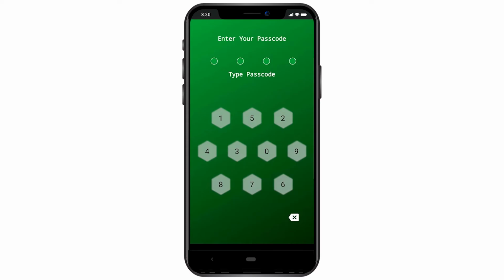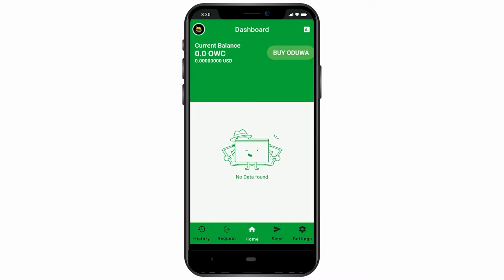Then create a confirmation PIN. Well, welcome to the main dashboard. After that, we click Settings.